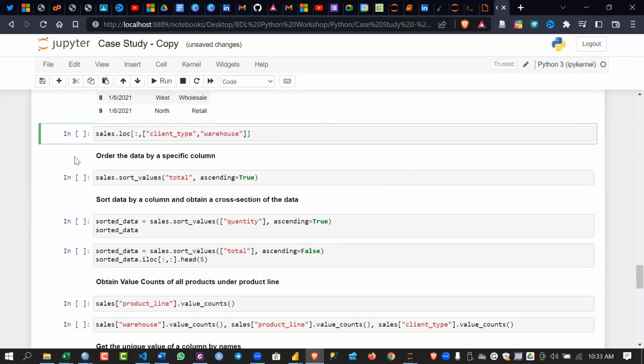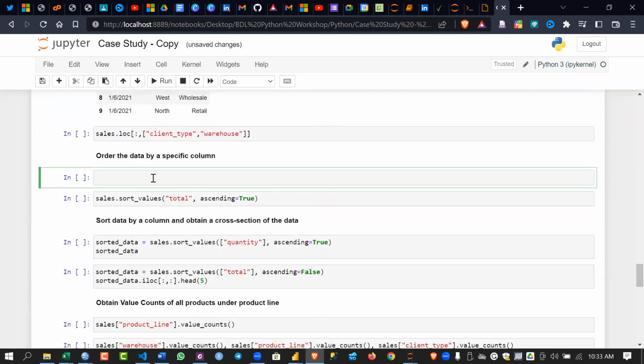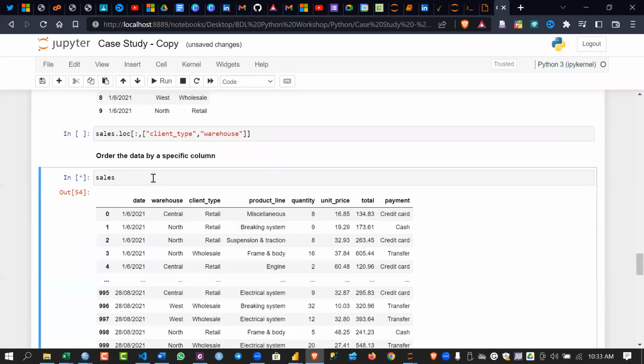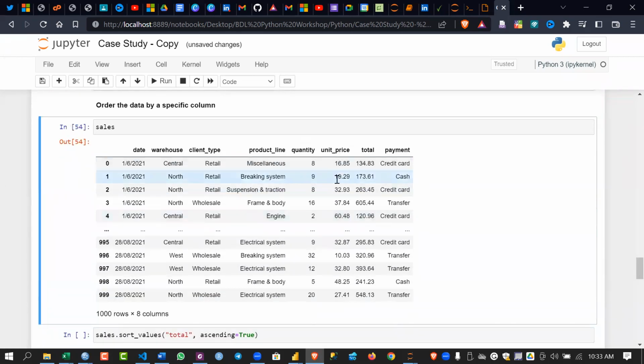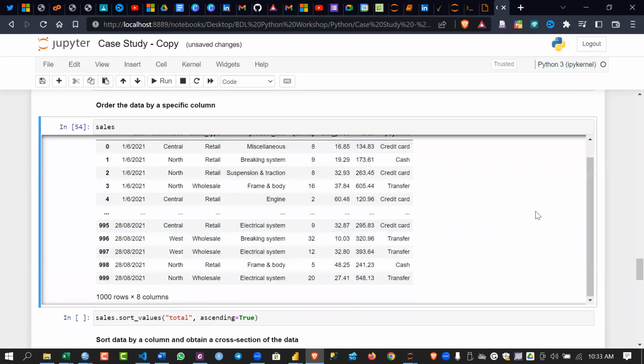So now, what if I want to order the data? So currently, let's just view our data. Sales. So this is our data currently, and I want to order it by total. So the highest total should be showing, followed by the lower total. So it's going to be in descending order. So how do I do that now?